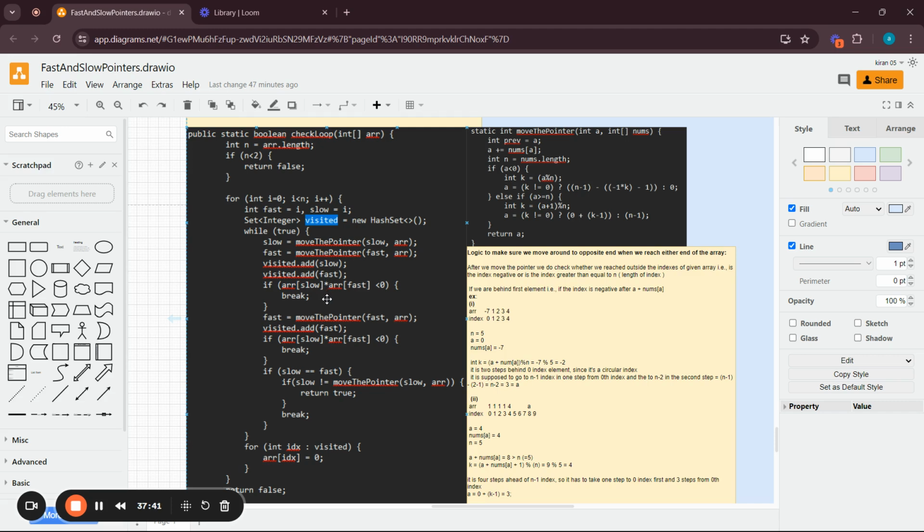If so, we'll be breaking. If not, we'll be moving the fast pointer again, so it will make two steps in the same loop. And then we'll be adding this index to the hash set. And then we will check whether there is a direction change or not. If so, we'll be breaking. Otherwise, we'll check whether we have been in a loop or not by checking whether the slow pointer and fast pointer met at the same point or not.